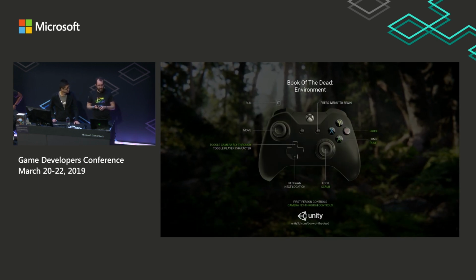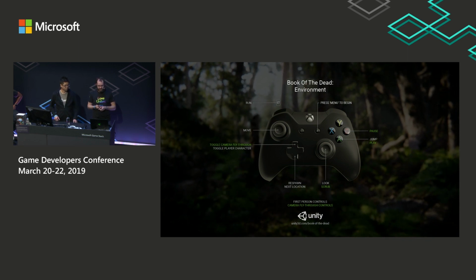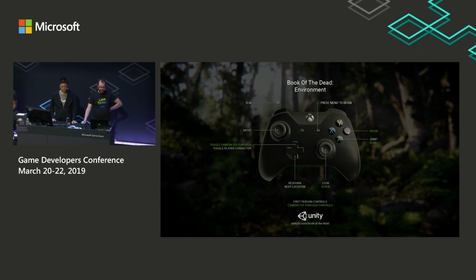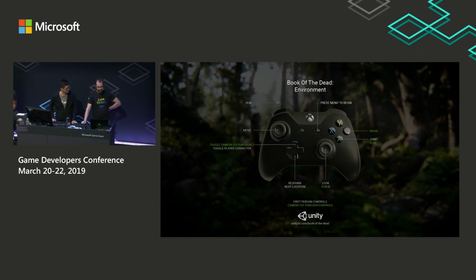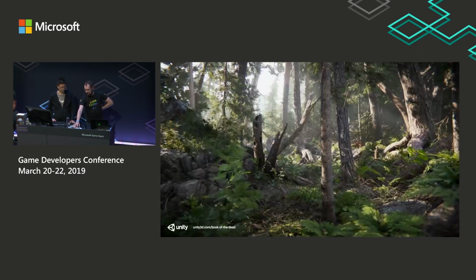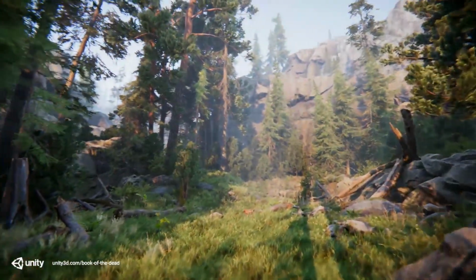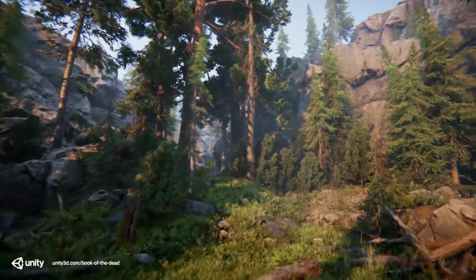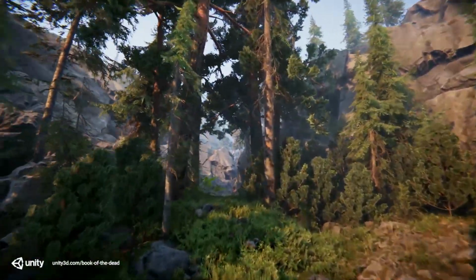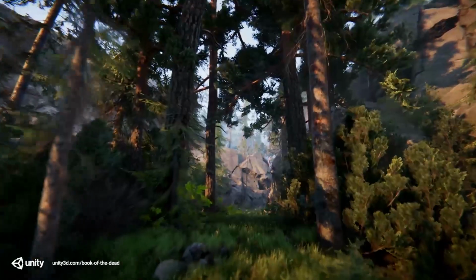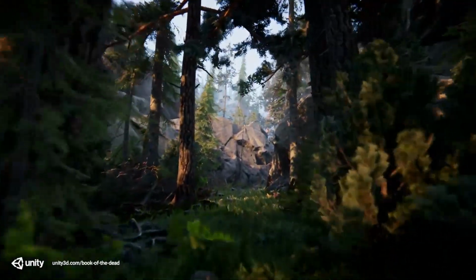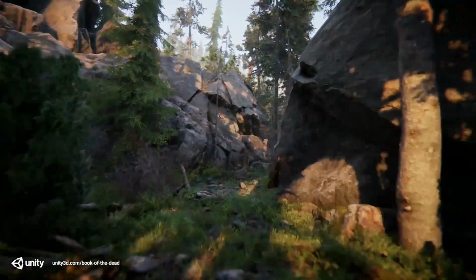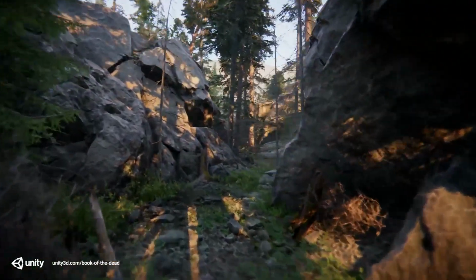It can give you potential performance boosts to your game, and we've seen some great improvements when using it in our Book of the Dead demo. So if we fire that up. This is running on DX12 now, and you can see this highly detailed geometry, which is generated using photogrammetry, is being displayed at a constant, like above 30 FPS, running at 1440p on the Xbox One X.